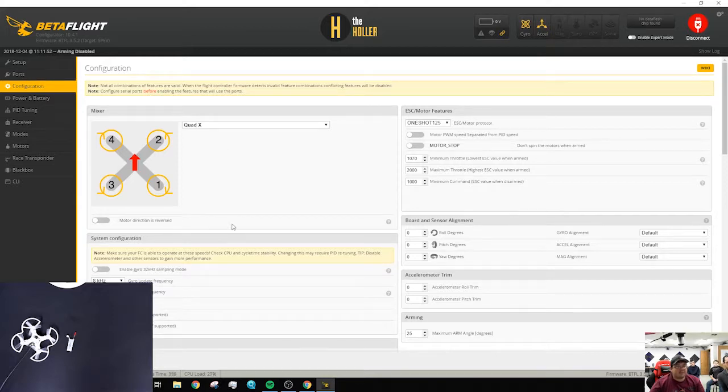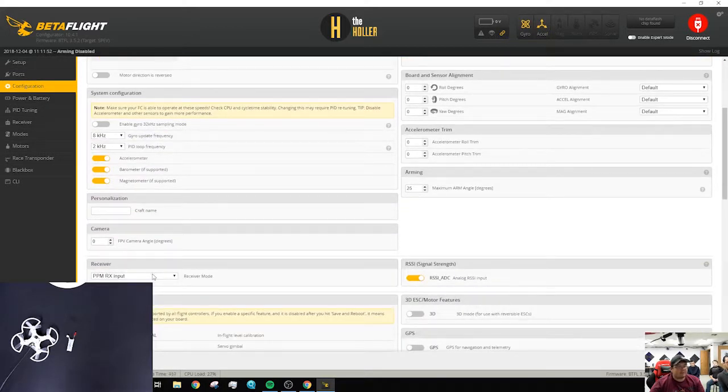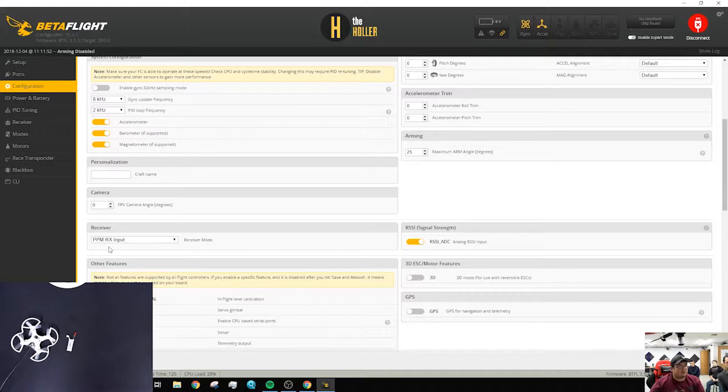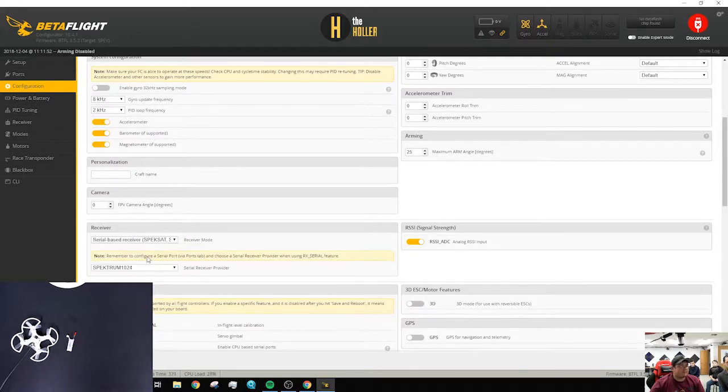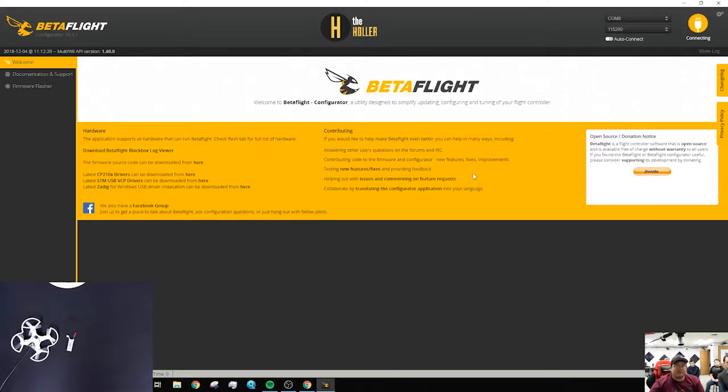The next process is configuration. You want to set it for an S-Bus receiver. So scroll down to the receiver tab and select serial based receiver. At the bottom it'll bring up another menu. You want to change that to S-Bus. Once again, save and reboot. Anytime you make a change in BetaFlight, you have to save and reboot or it will not work.